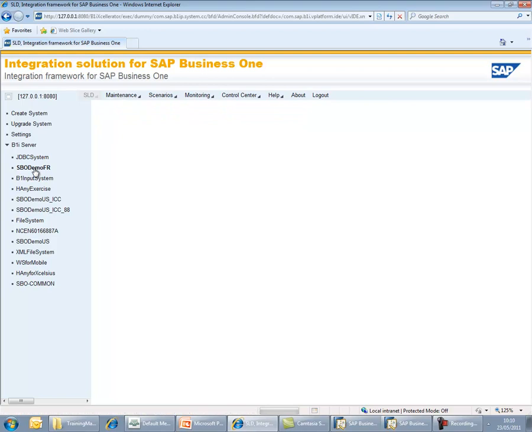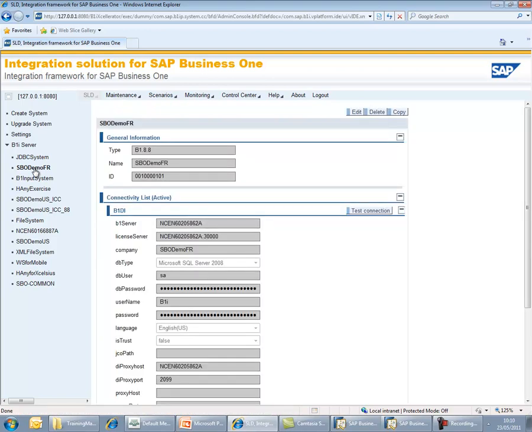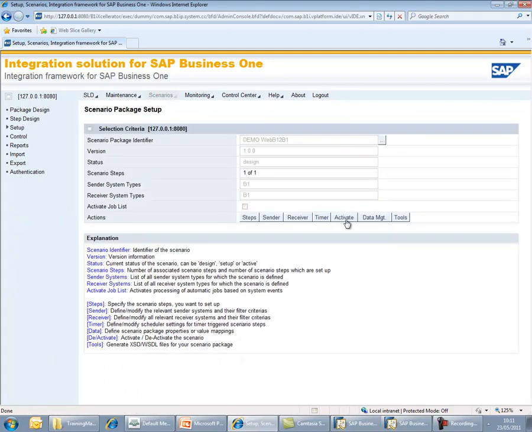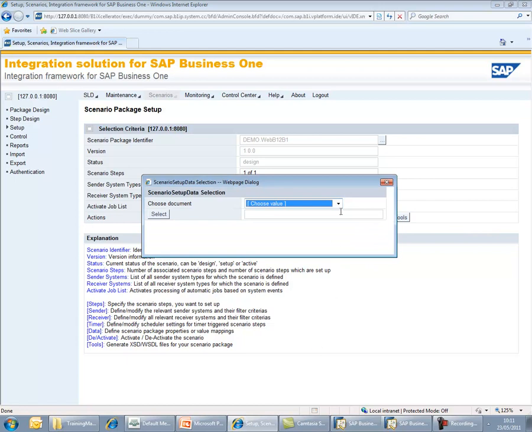So the SBO B1if B12B1 is 001, 0000, and then 101. And then I have my headquarters company that is 001, SAP, 3 zeros and 1. I go to my setup and I will define the information for my table. So I will go to data management. I have my table, sys properties table XML. I select it.